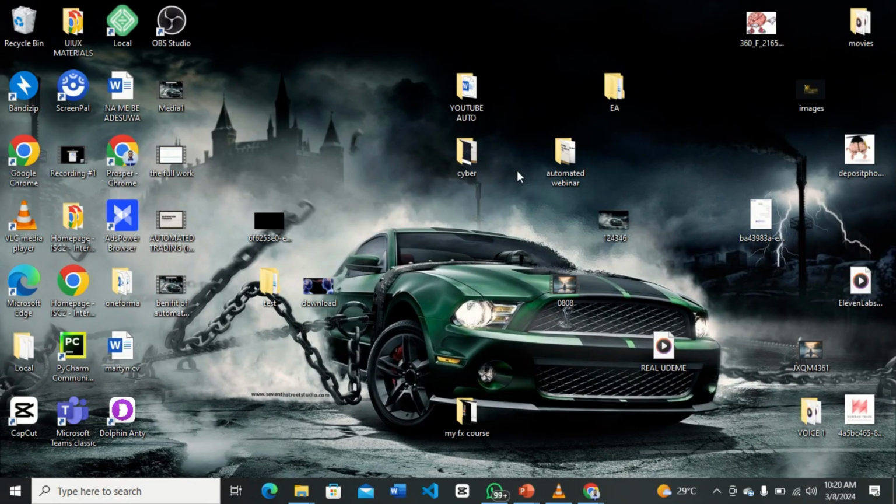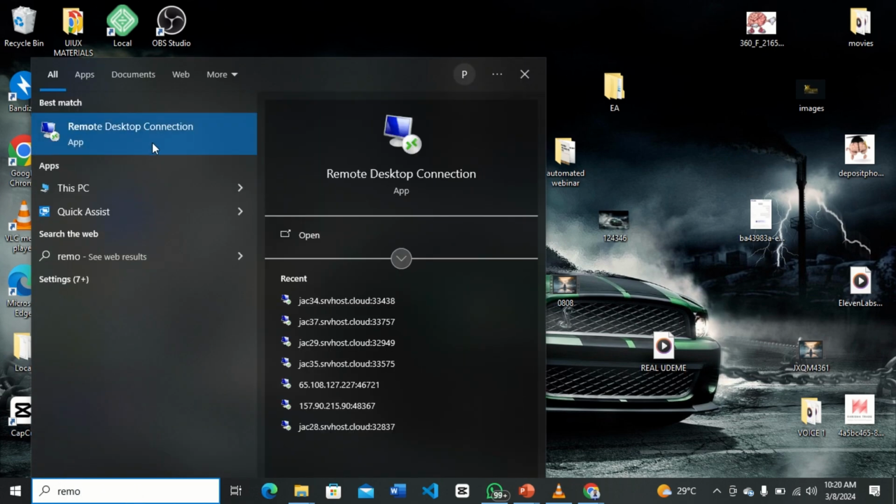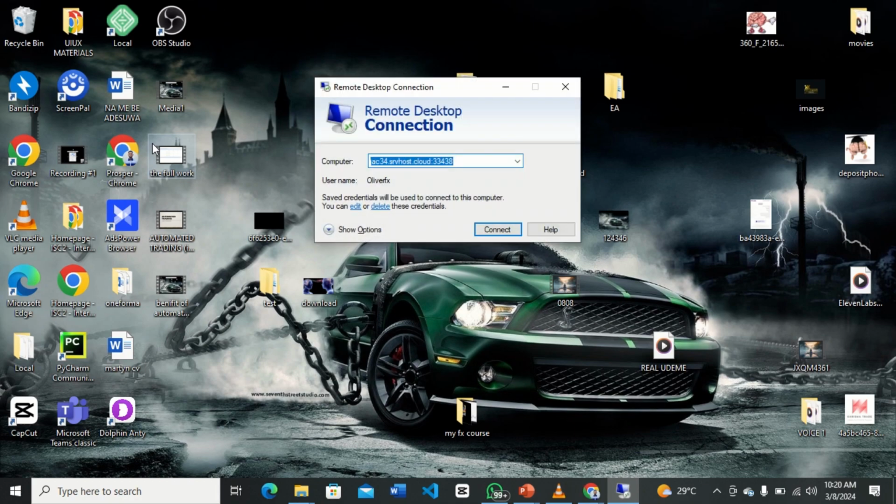Hey guys, so this is how you log into your VPS before you can launch your bot. You go to your search button in your system and type remote computer, remote desktop. It comes out. For those that are using iPad, there are different settings for that. Normally, if you buy a VPS, you get an IP.